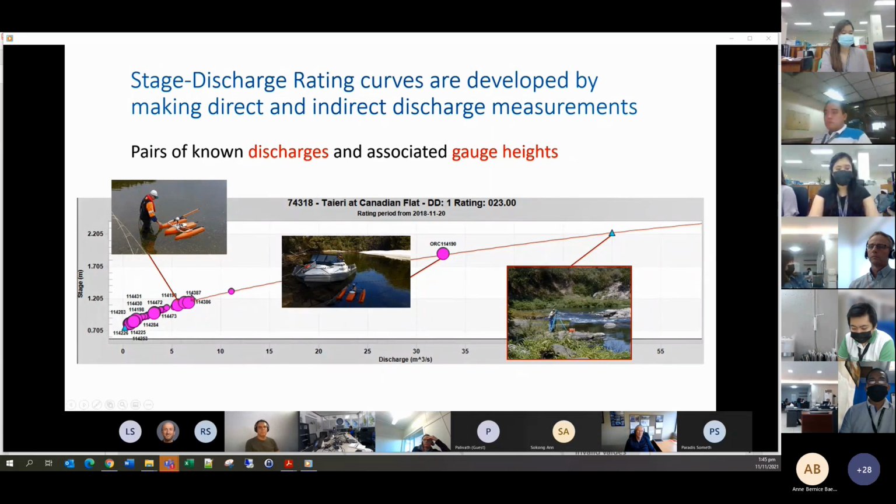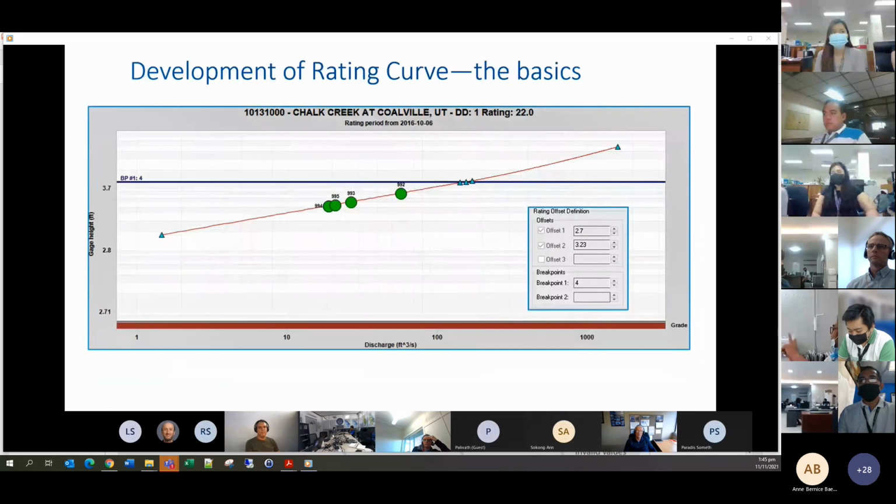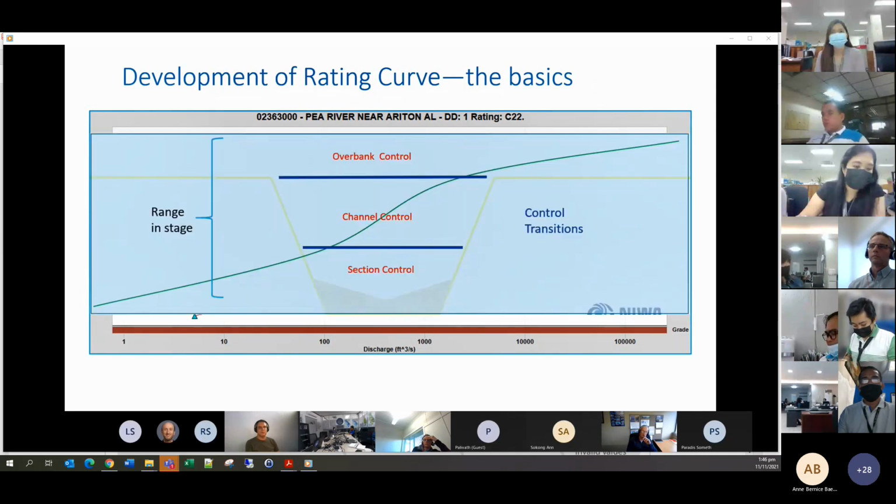We've got wading gaugings at the lower end, of course. We use boats higher up, and when it's very high and we can't gauge, we use indirect discharge measurements by surveying cross sections and slope area methods. And we establish a rating from the gauging measurements that will create our rating. And then we look at our offsets and breakpoints, and some are complicated. That's what we saw before. That's what it looks like in Aquarius, and that's how it relates to the real world.